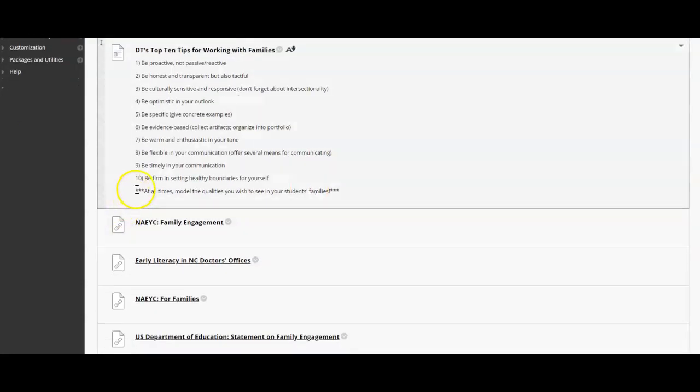And at the bottom, I guess it's sort of a bonus 11th tip, but really I see it as an overarching thing we should always be doing. At all times, model the qualities you wish to see in your students' families, right? If you want your families to care more about books, then you should always have a book in your hand when you're meeting with families, right? Or stacked up on your desk. Little things like that.